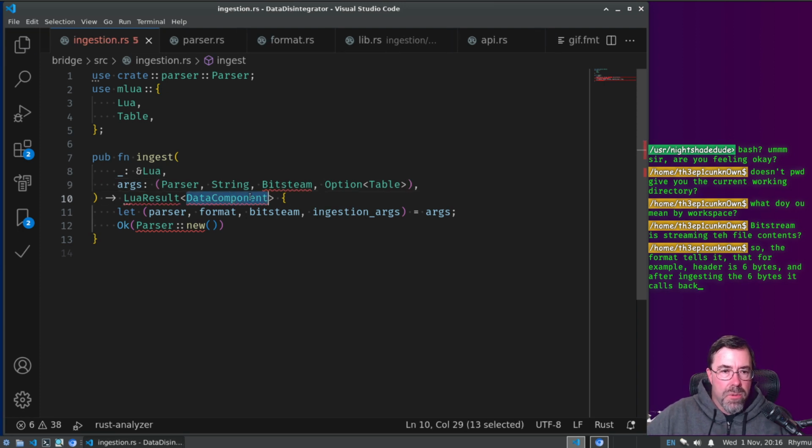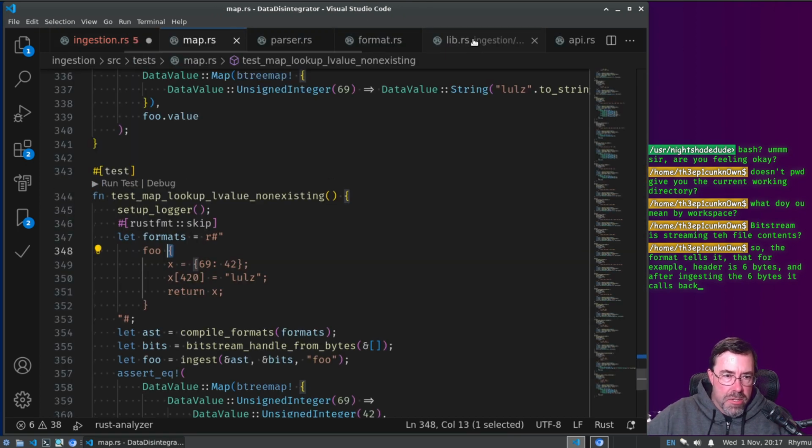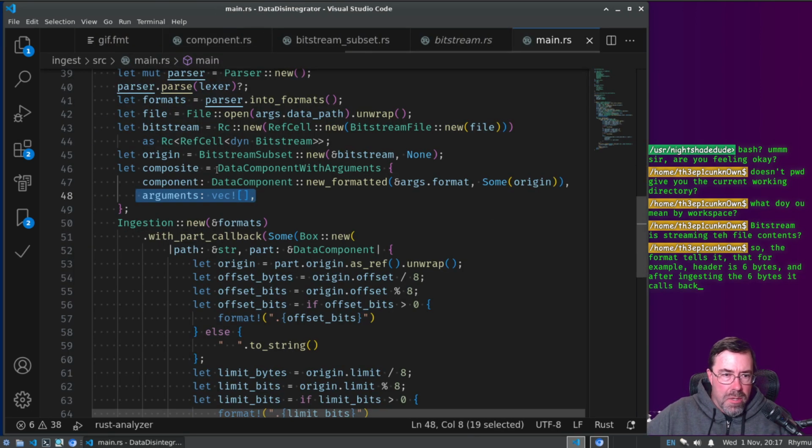So I need two more wrappers, data component and bitstream. Let's say we had them though. So I can probably just copy what I had in the ingest, not this one. Main ingest again. This stuff, right?